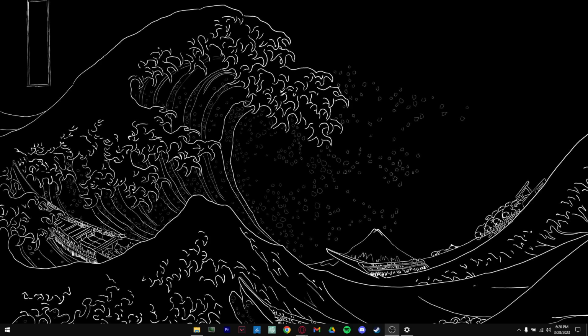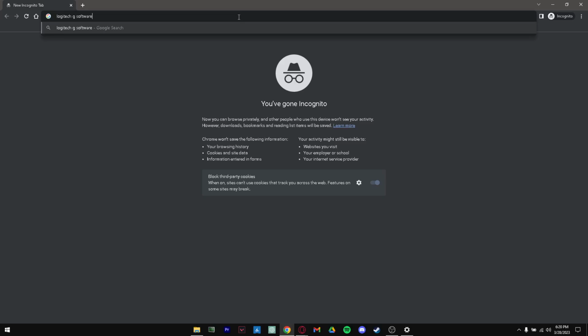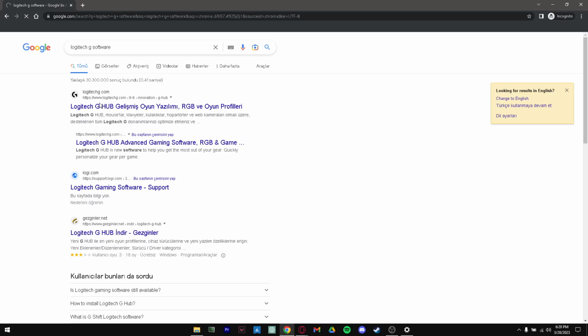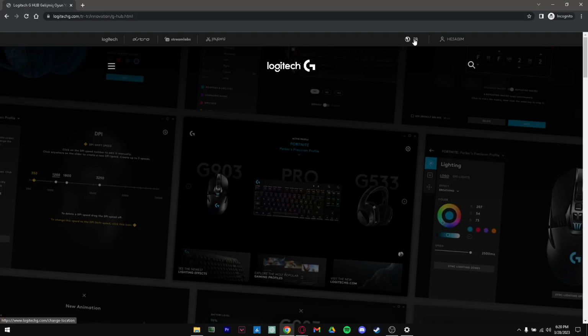To do this, what we're going to do is open up our Google Chrome browser. Once it is opened up, what we simply want to do is write Logitech G software, spelled just like this. Press enter. And from there, this should be it. For me, it's going to be in Turkish because I am a resident in Turkey. But let me change it for you guys so you can understand better.